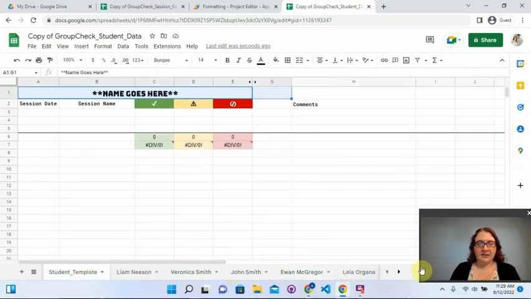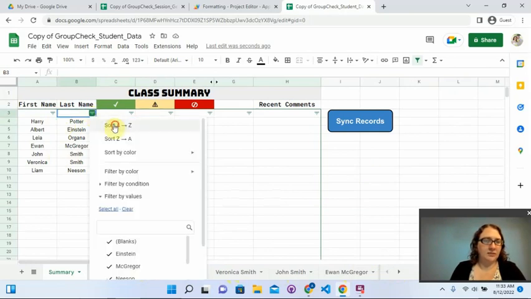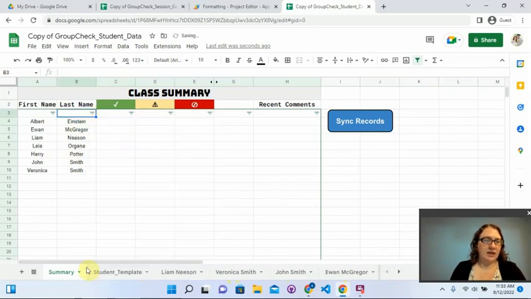Okay, so now it did add that not in alphabetical order, but I've added filters to the top of the summary page that you can use to help you out. I'm going to go up here to the filter under last name, and I'm going to sort A to Z, and now it's nice and alphabetized for us. So now I'm just going to go over here and hit sync records, and we're going to see a bunch of stuff start to pop up.